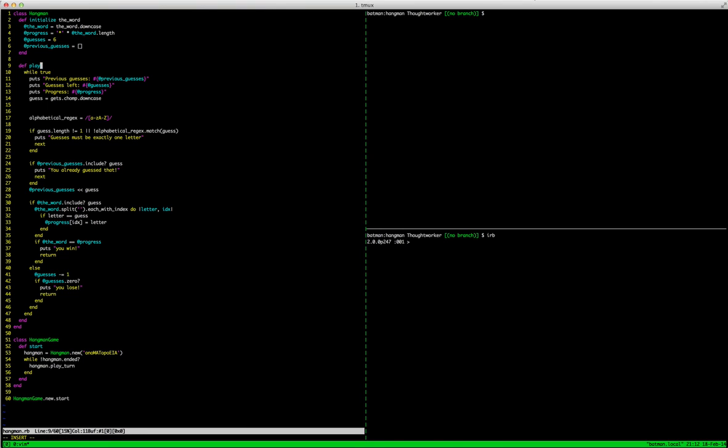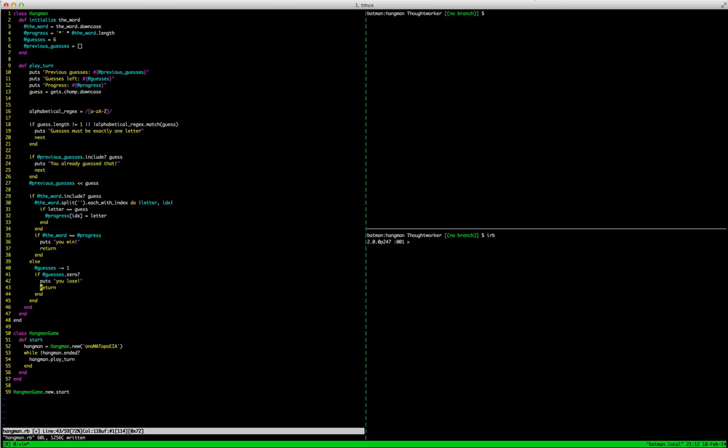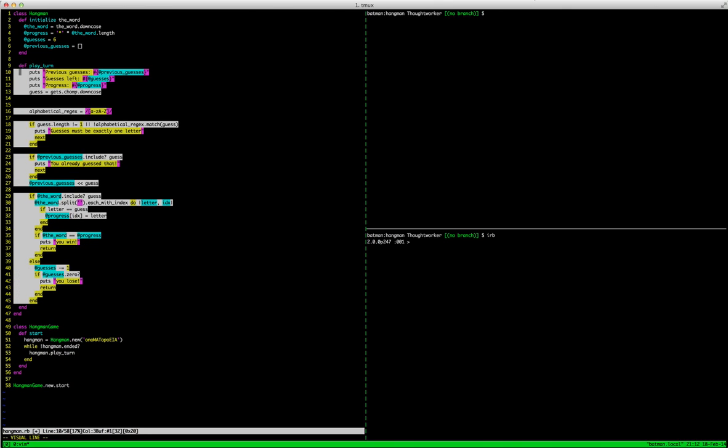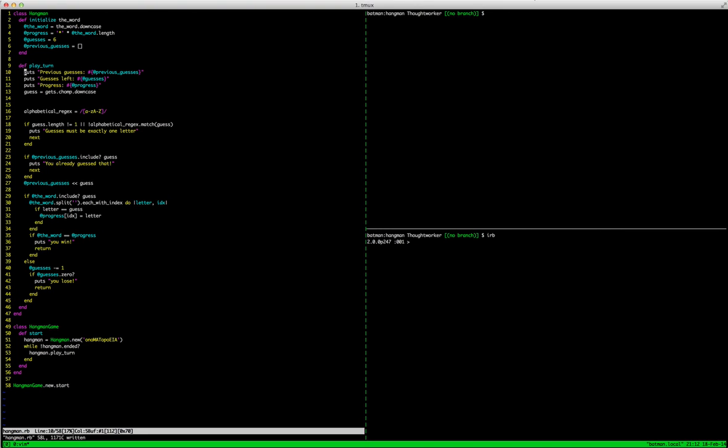Okay, so then this would turn into play turn. We'd get rid of this whole looping aspect because now it's handled in Hangman game. And then we need to fix a couple points here. Next becomes return because there's no longer a loop in this method, we can just return out of the method entirely. And we would need to create our new ended method.